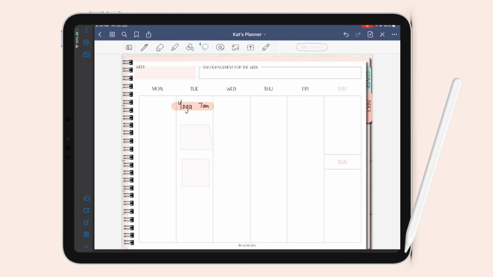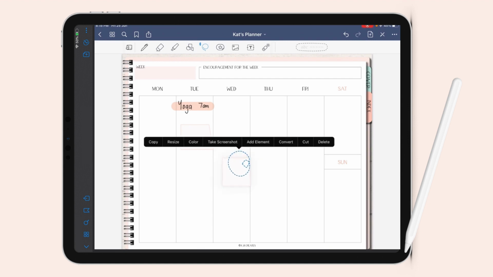Next to that is the lasso tool. You'll use this tool all the time. So it's a great tool. You can lasso anything that you want, move it as you need to. If you long hold down, it will also bring you up a menu and it has some additional elements.